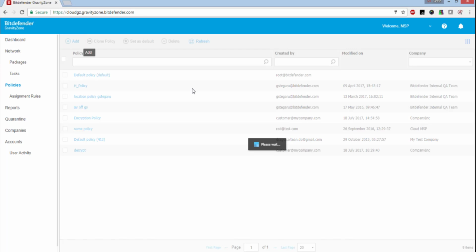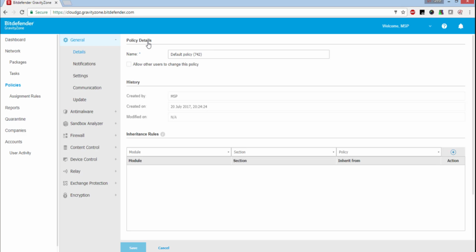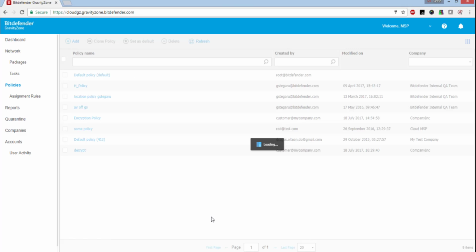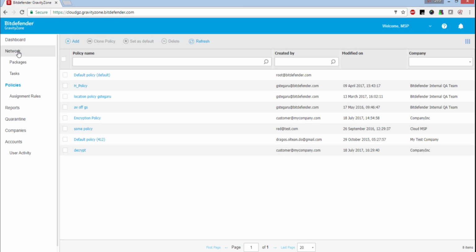Regarding the policy, you will need to just enable encryption management from here and select encrypt, and then apply the policy. Okay.